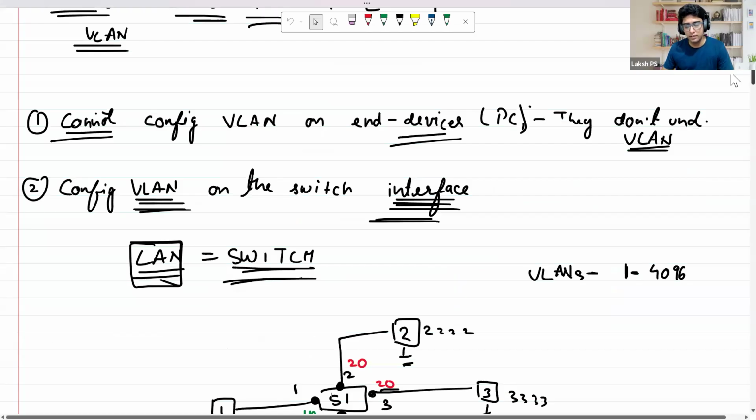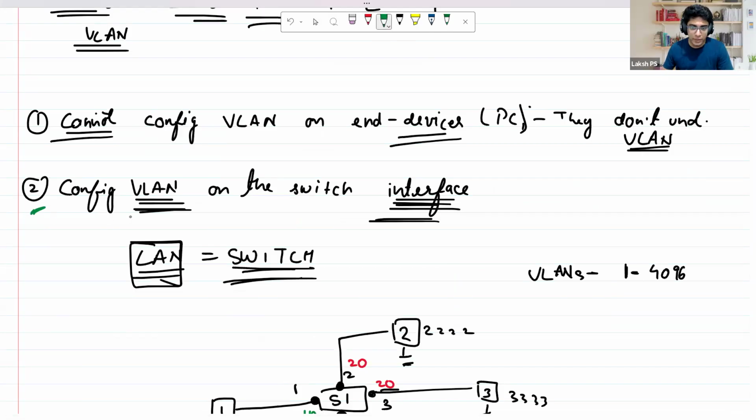Then we discussed that a VLAN can be configured only on the switch interface. That's the second point: VLAN is configured on the switch interface, and VLAN cannot be configured on end devices. When I say end devices, I mean PCs, laptops, printers, because first of all, they do not understand the concept of VLAN. Who understands the concept of VLAN? It is the switch, and we configure the VLAN on a switch interface, right?